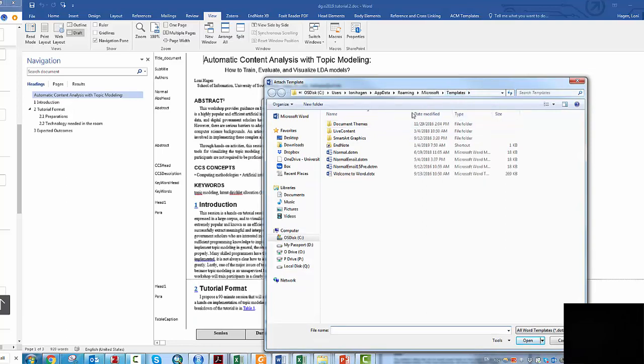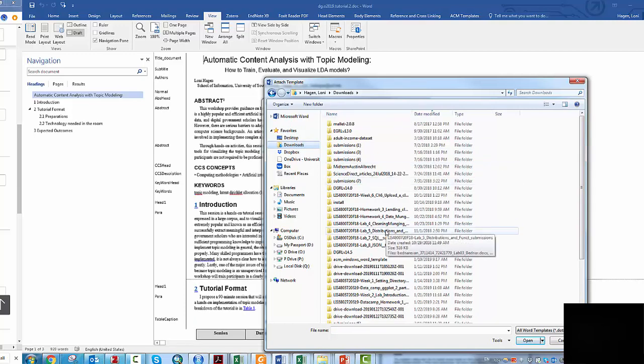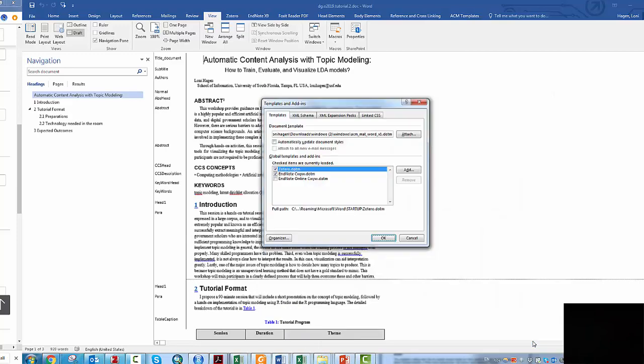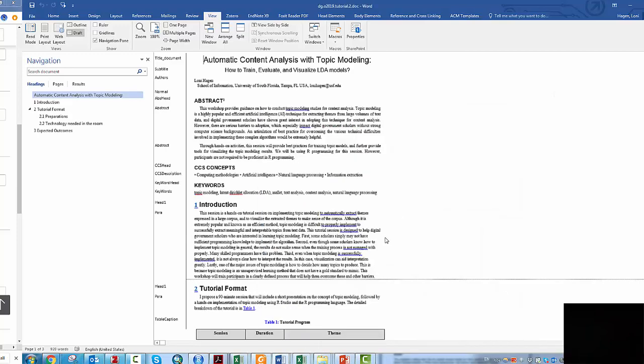Before doing this process, of course, you have to download the correct ACM template. Yeah, this is the one. For Windows, this is the right format. So you click that, then open and OK, and it will embed the ACM templates successfully.